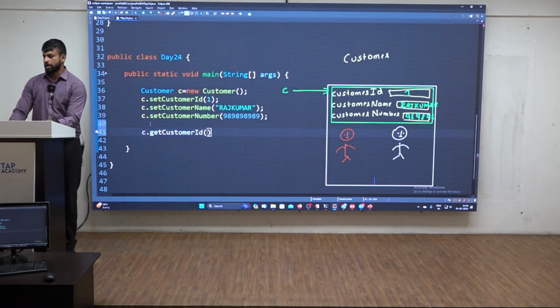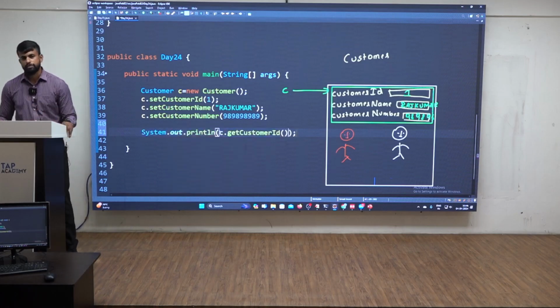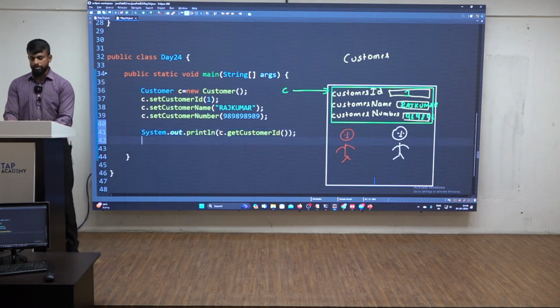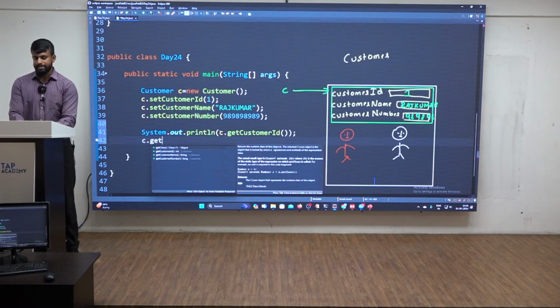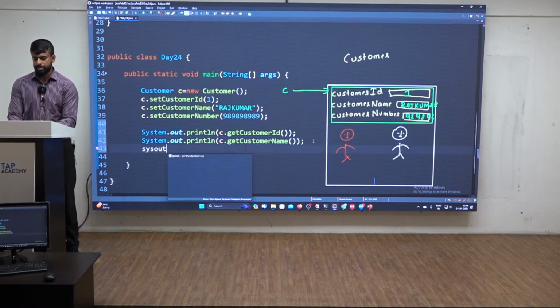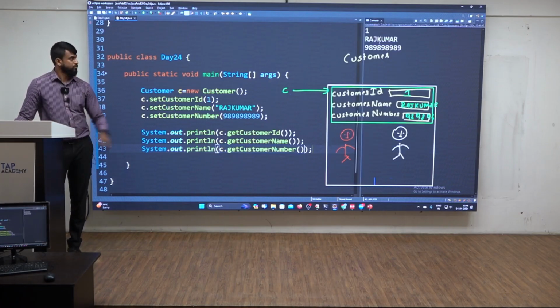And how will you do it, sir, if you ask me? Let me cut it and put it inside the print statement, and that is what I'm doing. So you got the customer ID, and now I want the name. How will you do it? c dot getCustomerName, and whatever it gives you, put it inside the print statement. Let me hit enter. System.out.println c dot getCustomerNumber. Now if I save and execute it, you have the beautiful output there.